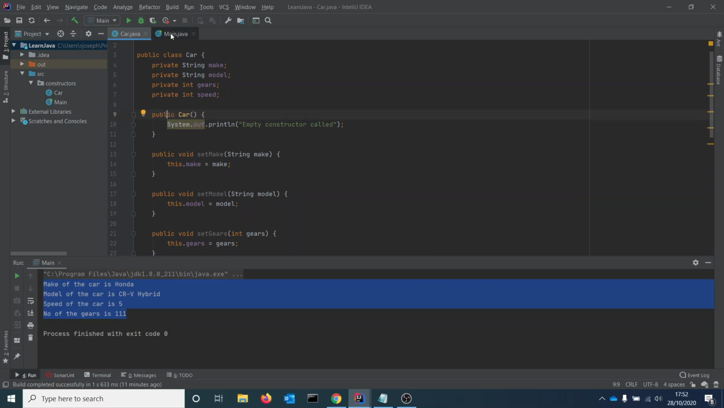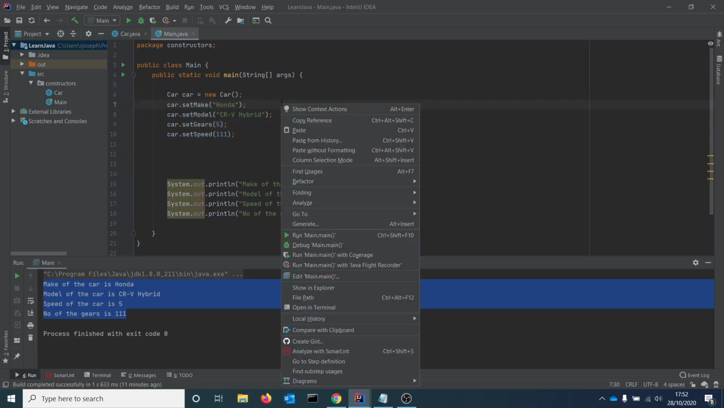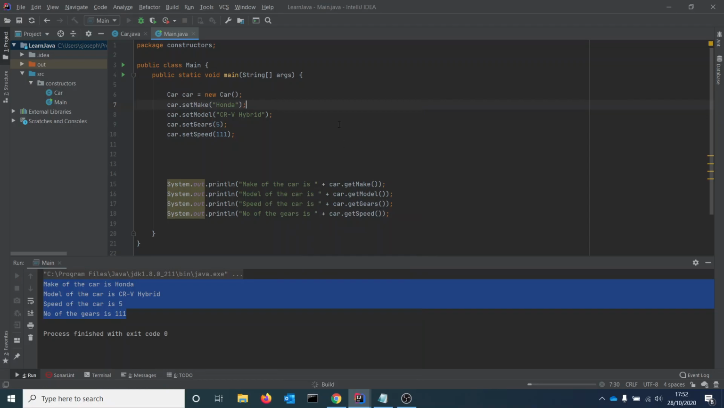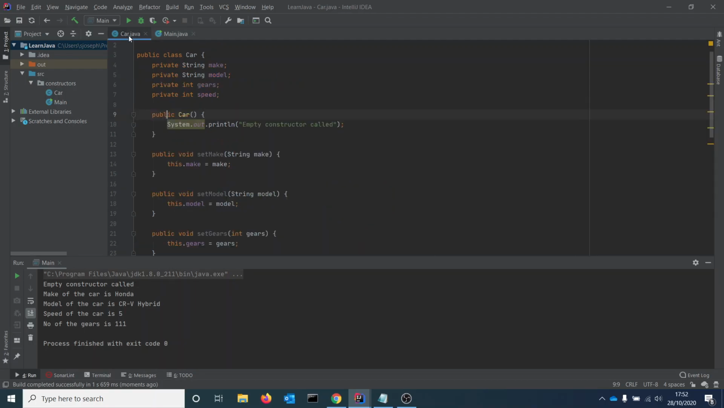If you go and run this now, let's uncomment this. If you run it now, you should see it's calling the constructor. You can see "Empty constructor called" being printed. Obviously, that is just to show how you create a constructor.